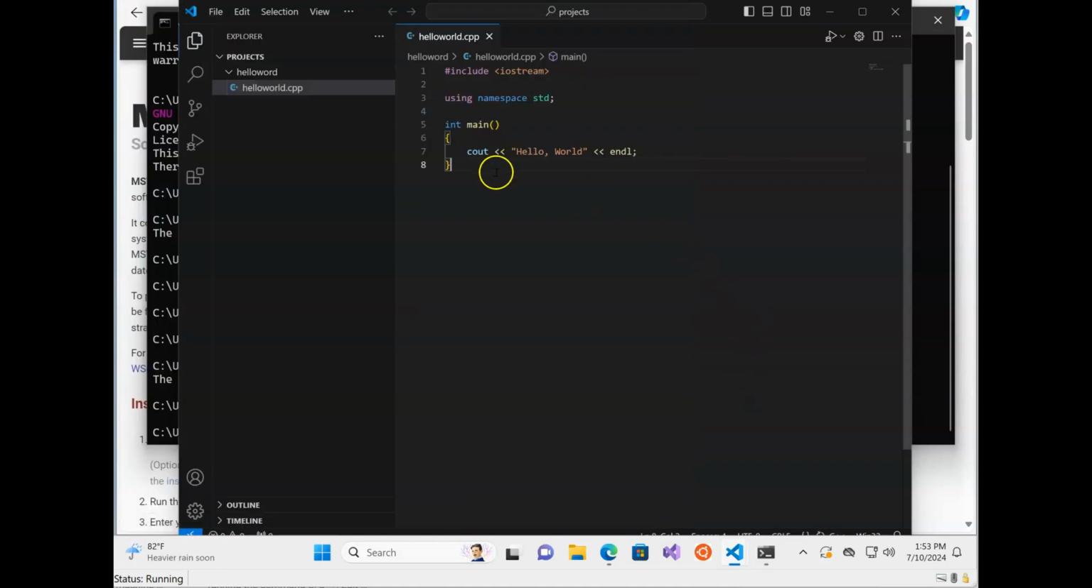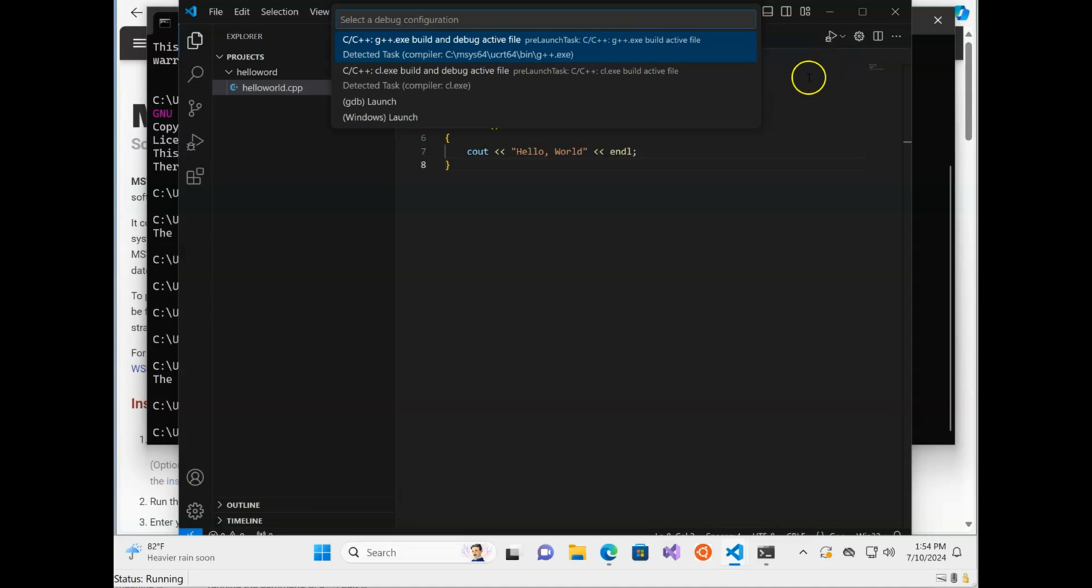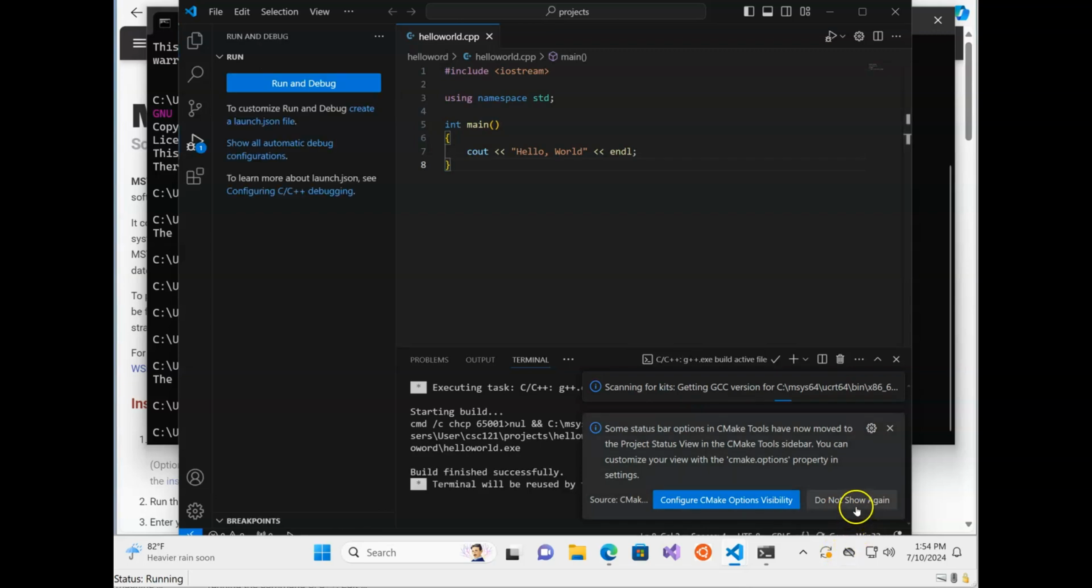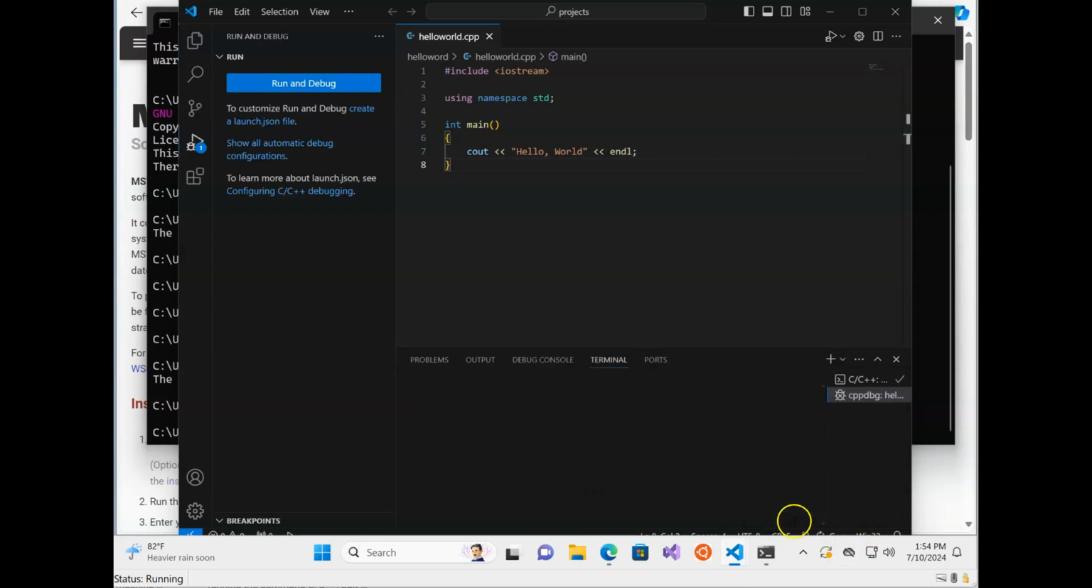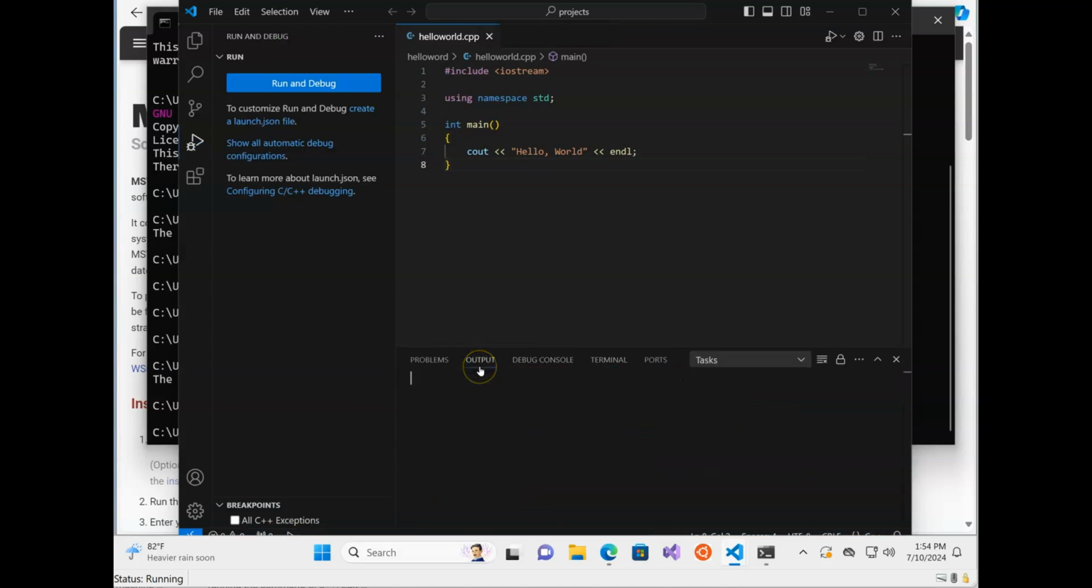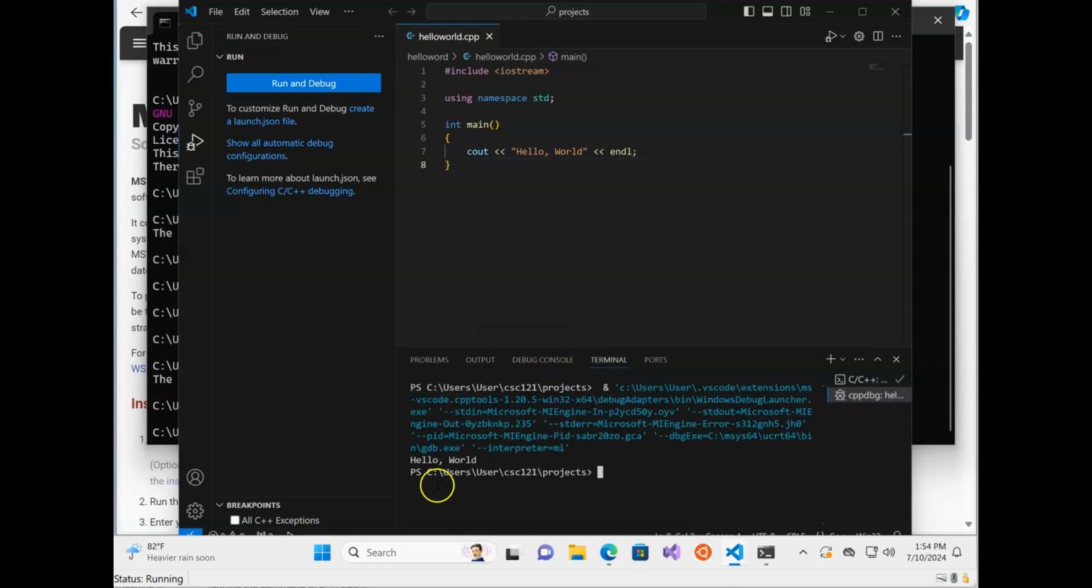Okay, so once we're done, we're going to save our file. And then all we're going to do is come up here, and we will hit run. And it's going to say to pick one. What we want to do is pick G++. If you pick this, it might not work like this. Okay. Show again. And it compiled. Okay, and then if you go over here to terminal, it will show that it worked. Hello World. And you are all set on the configuration of C++.